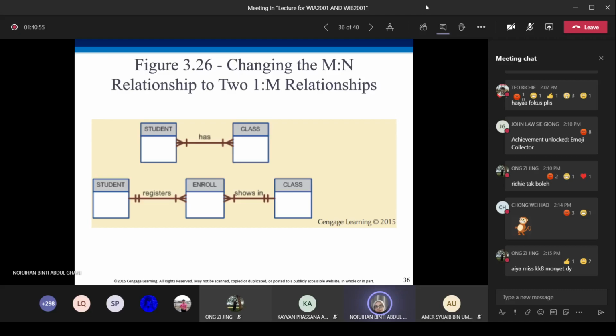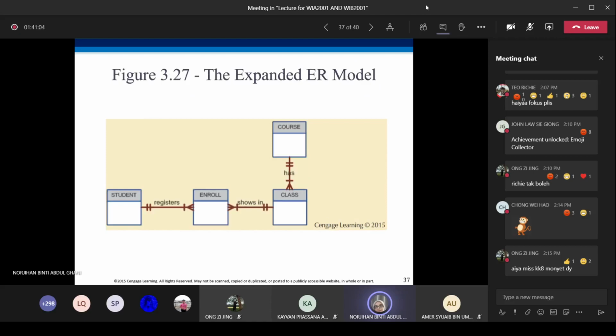So that's for one to one, one to many, and many to many relationships. These are the expanded ER models for the previous examples. This is the correct way to read the ER model.